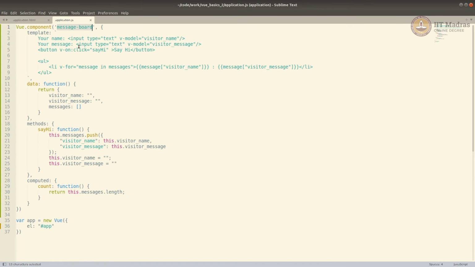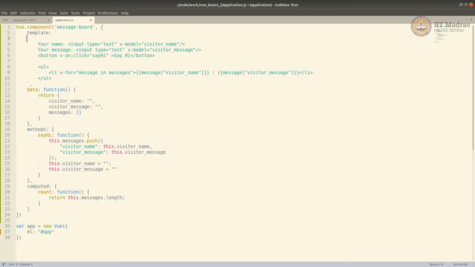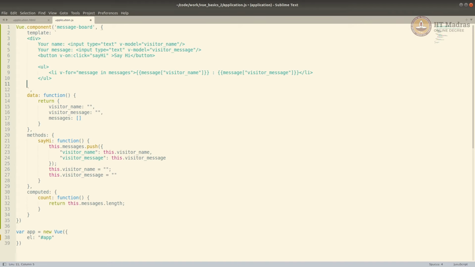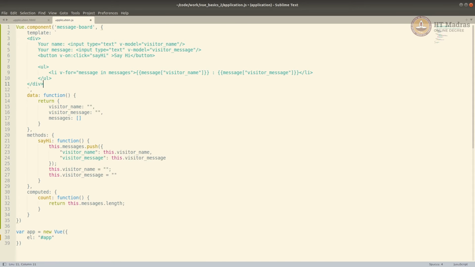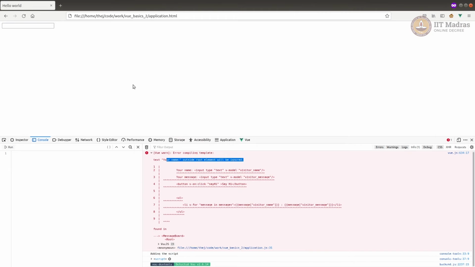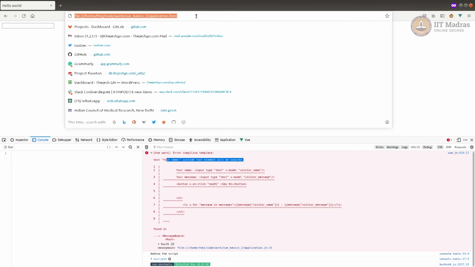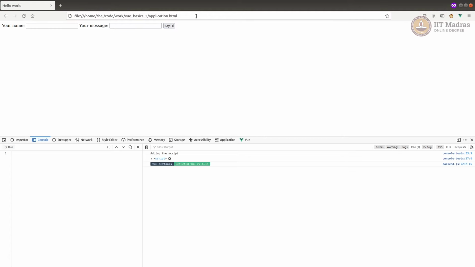Because a component can have only one root element, and that one root element should be there. We don't have a root element here, so we're going to just add a div as our root element. Okay, let's add div as a root element. This should fix the template. Let's refresh this. Okay, error is gone.